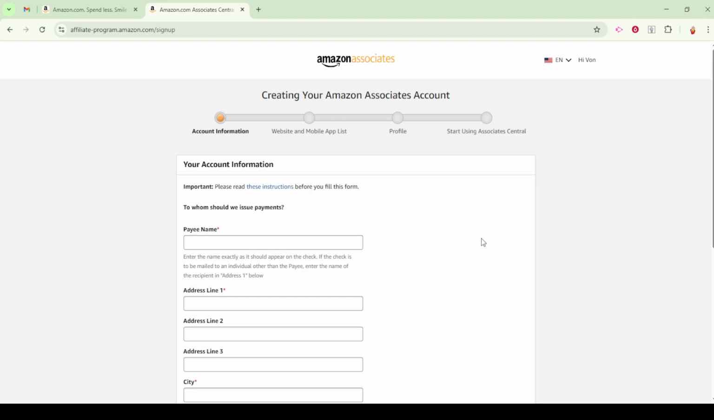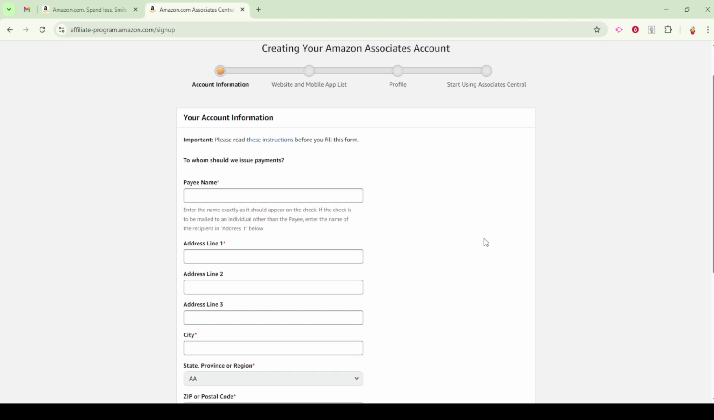Now let's move on to entering your payment and tax details. To receive payments, you'll need to provide either your bank account details for direct deposit or opt for another available payment method if direct deposit isn't suitable for you. For tax information, be ready with your tax ID or social security number as necessary because Amazon will need this to comply with tax reporting obligations.